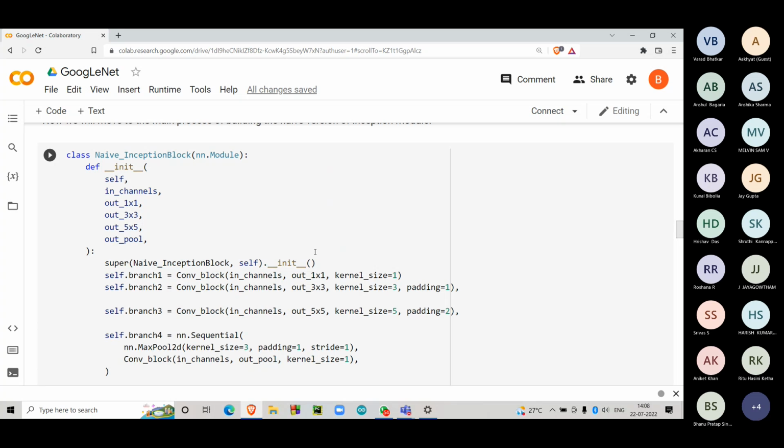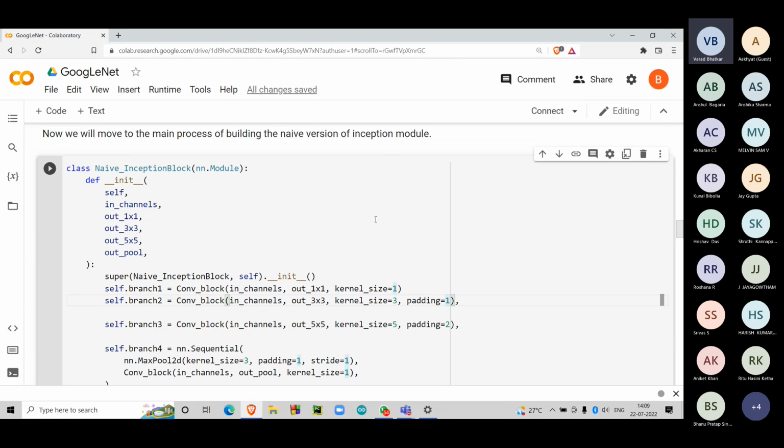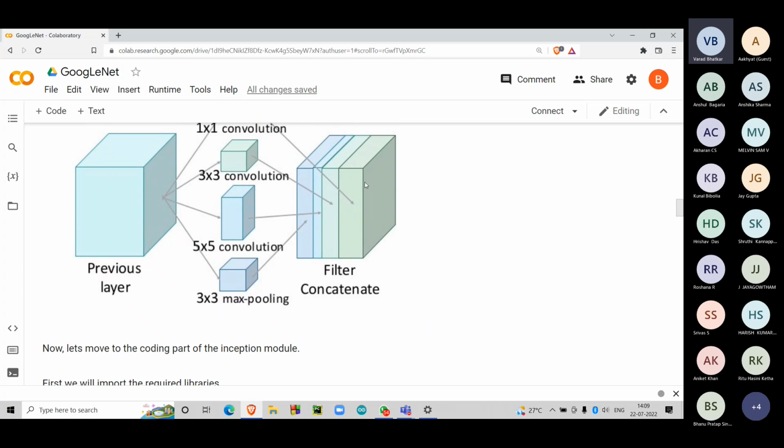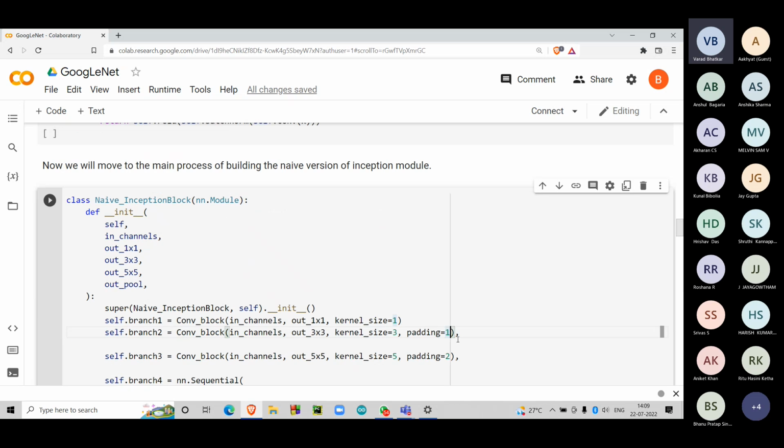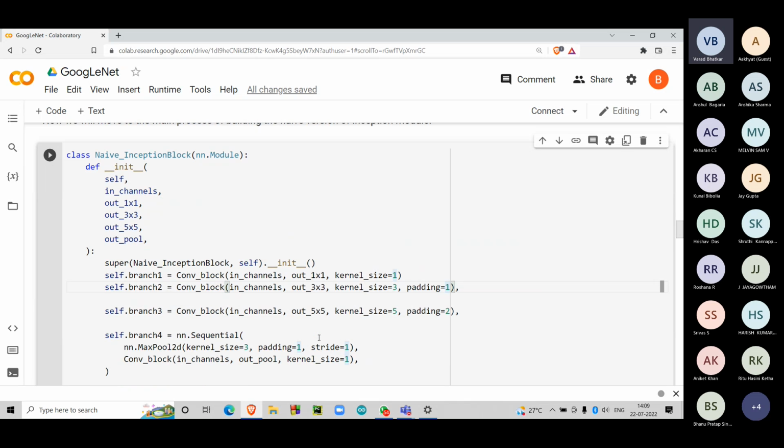Okay, let's see. So here is the main part of that. For this first branch, it is the output for the 1x1 convolution with kernel size 1, and here is the 3x3 convolution, and here padding is 1. Padding is 1 just to maintain the size of the image as constant, because we are concatenating the outputs, so we need to have the same spatial dimensions. So we have padding equal to 1, so that the spatial dimensions of the image will be preserved.